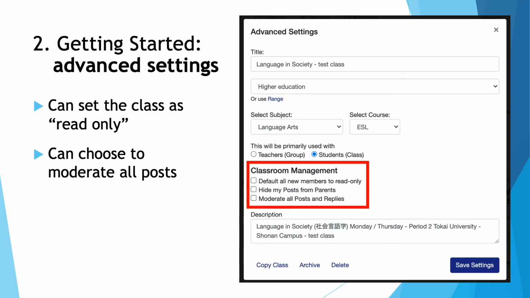And finally, there's the option to moderate all posts and replies. So in this case, students are able to post to your class page, but you will first be able to choose, is it acceptable or not acceptable? So if you have those kind of concerns with your class group, you can go into advanced settings and check some of these. I've never used these. I've never had a problem with students posting inappropriate material, but the function is there if you need it.